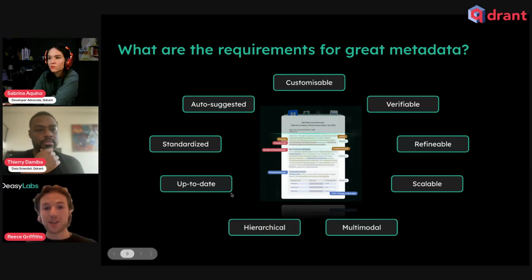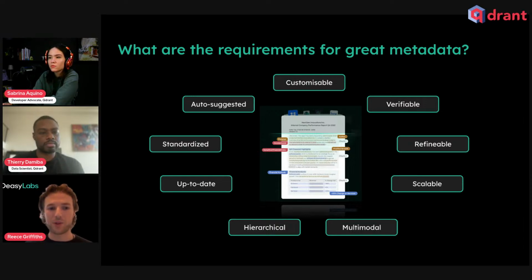Metadata should be maintained over time. So as categories are being updated and new data is coming in, taxonomies should be dynamically updated. Metadata should be standardized so I can actually use it effectively for filtering. And a big part of our focus is that metadata ideally should be auto-suggested. So we shouldn't have to rely on business teams to always come in and define the taxonomies and the relevant tags. Data and data science teams should be able to do that in an automated way.